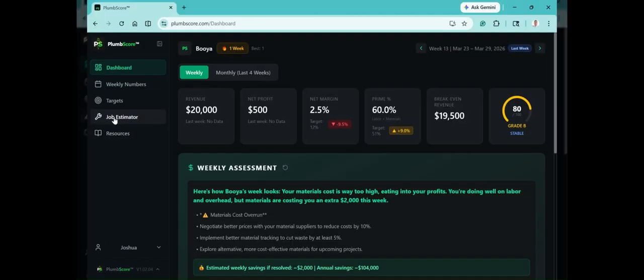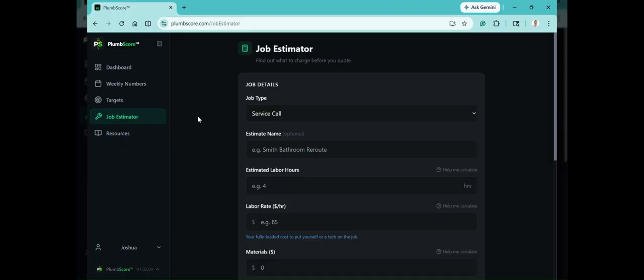All right. Next thing that we're going to do is jump to Job Estimator. Now, if you are a new business and this is something that you're wanting to figure out from the get-go, right after you do the onboarding process and you're putting in all your business information, it prompts you to either input your numbers for last week, or it brings you here to the Job Estimator.